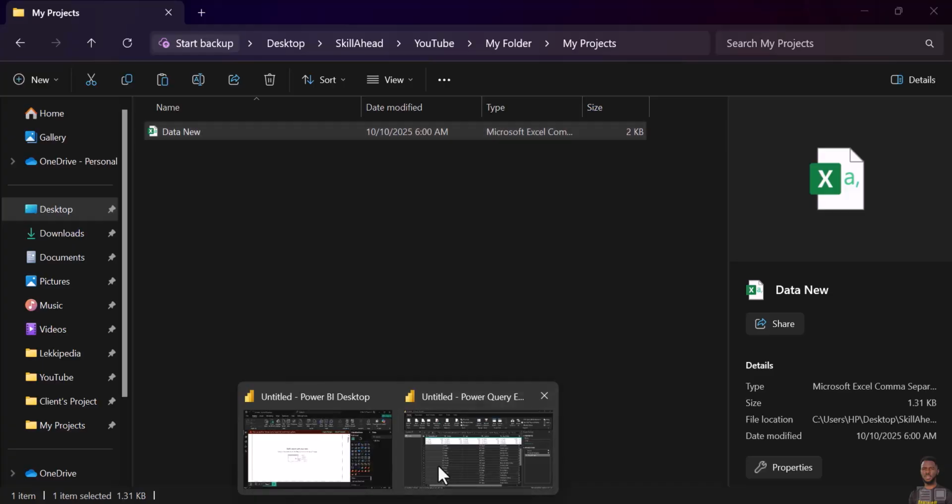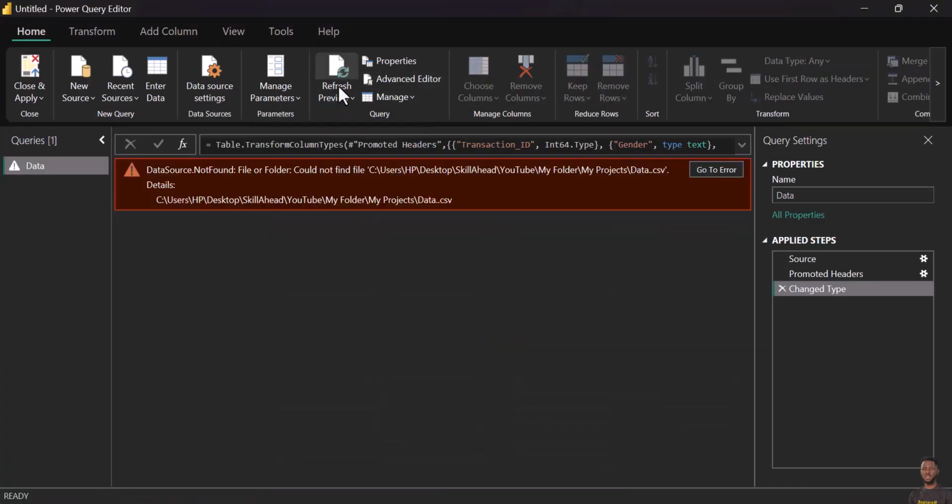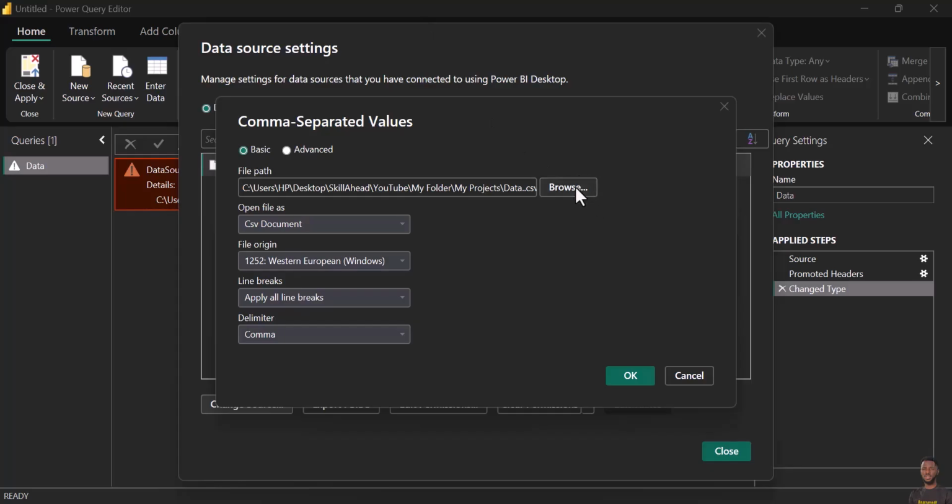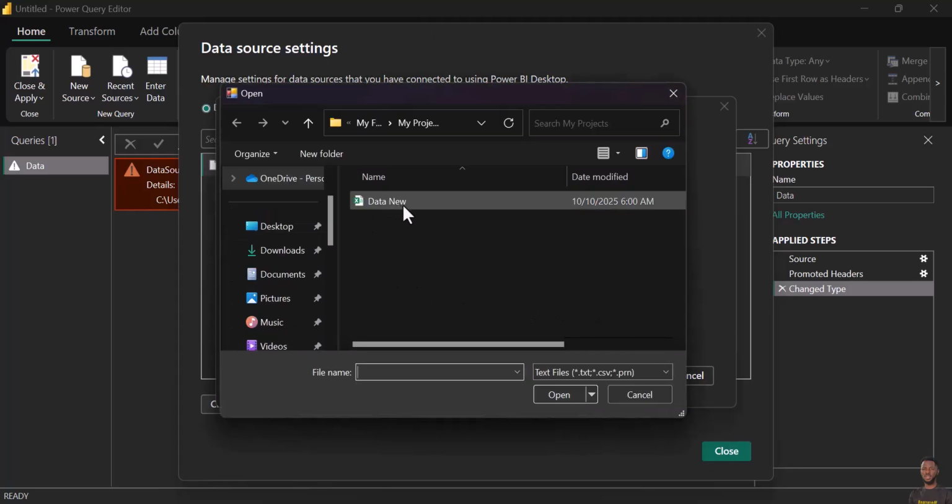So for example, if I refresh this, you see that it's giving that error. Because why? It's saying that I cannot find this folder that is called data dot here, because I have changed the name. So all I need to do is the same thing: come to data source settings here, go to change source and come to browse, and then you can see it here. This is the name I just renamed it to. Just click on it and click open.